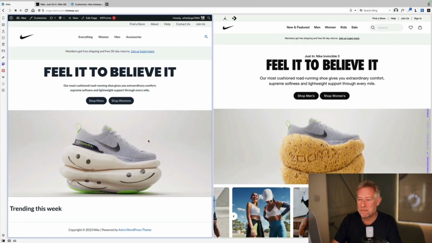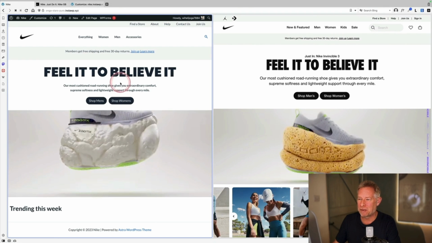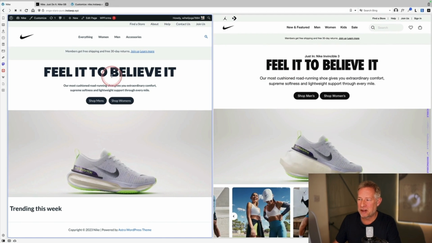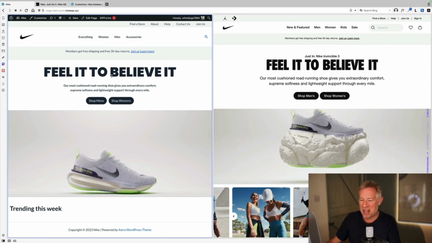So to recap, my website that I'm building from scratch is over on the left. The official Nike website is over on the right. They're not identical, but I think mine looks pretty great actually. I'm pretty happy with it so far.